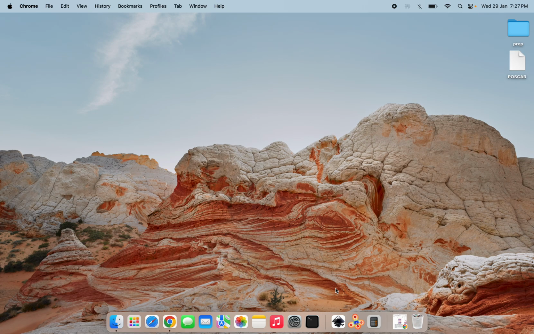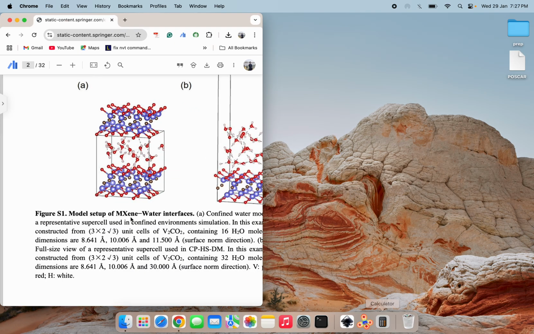So in today's video we will see how to construct a supercell of such kind. Like here it is given 3 cross 2 root 3, so something with a square root kind of supercell or unit cell, how to make that. So let's do it today.